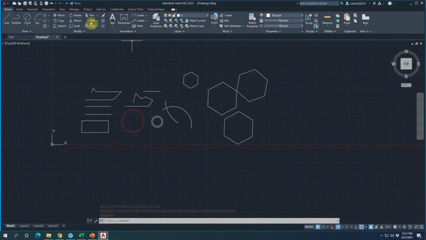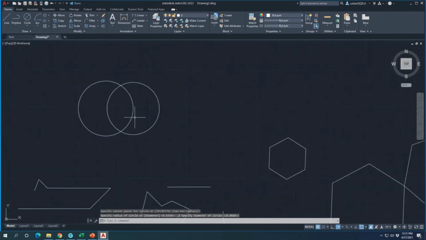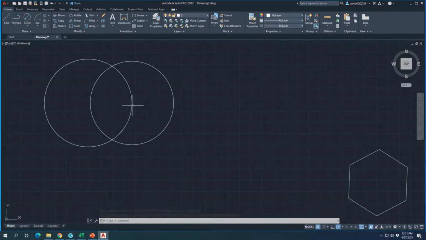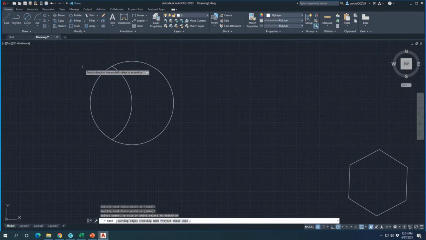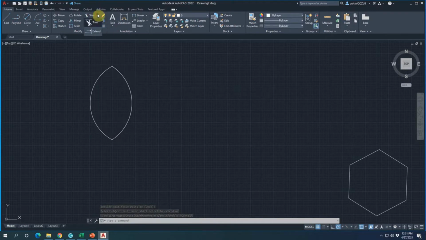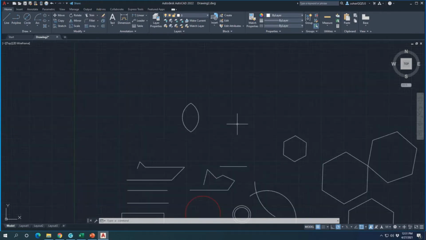Beside that, we also have trimming. Let's say, okay, I'm just going to draw something like this. Let's say we just want this shape. We don't want these two circles. So we can do the trimming. So click trimming, and then you can trim, so that at the end you're just going to get this shape. Beside the trimming, you can extend it. For instance, this line you want to extend.